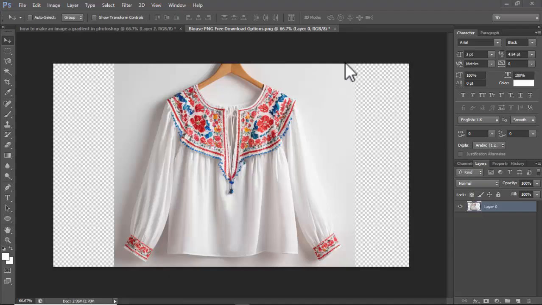Assalamu alaikum. In this video, I'll show how to make an image a gradient in Photoshop.